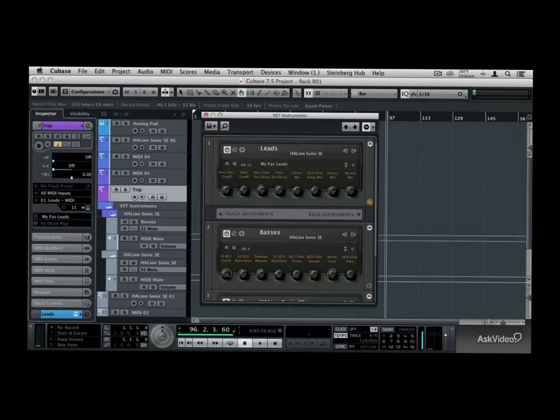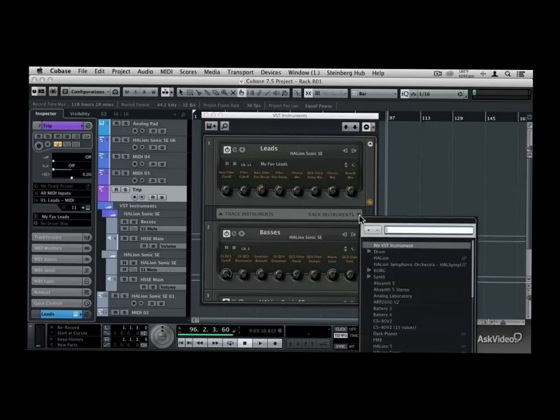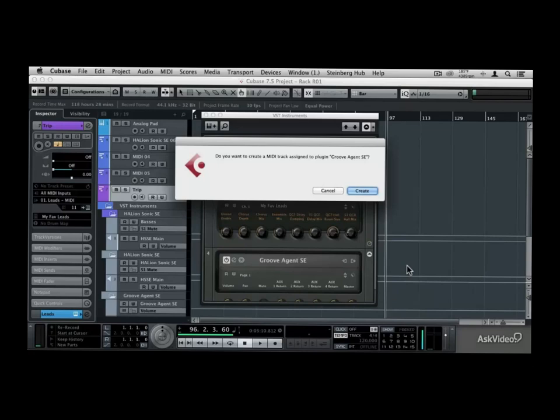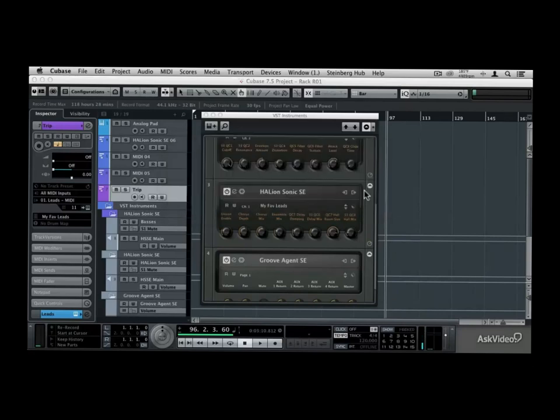Previous versions of Cubase have come with a drum sampler called Groove Agent 1, but Cubase 7.5 has a brand new and really updated version of Groove Agent called Groove Agent SE4, and it's got some amazing new features. So let's go ahead and add a new rack instrument in the drum category from the Groove Agent SE. And then it will ask us if we want to assign a MIDI track for Groove Agent SE, and we will. So I'll hit Create.